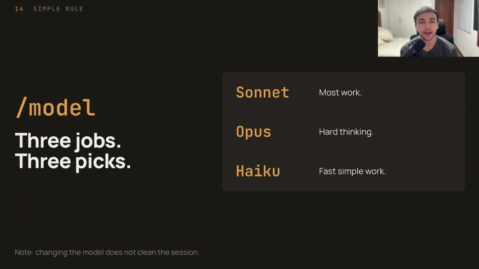Haiku, on the other hand, is the fast, simple option. Use it for small checks, quick summaries, or quick side work. But fast is not the same as better. The simple rule is Sonnet for most work, Opus for hard thinking, Haiku for simple fast work.